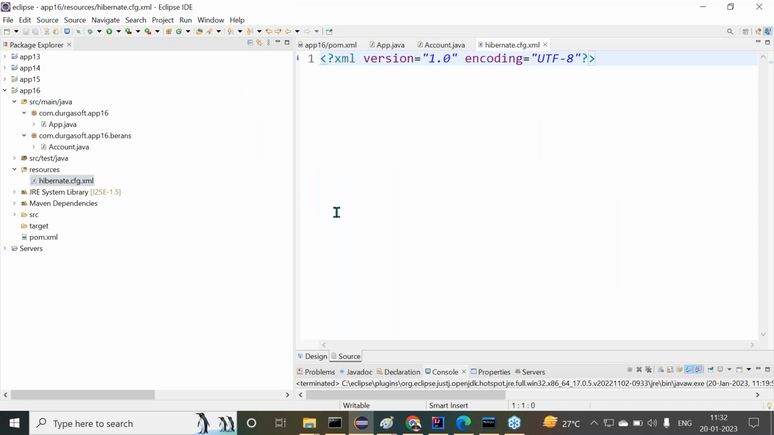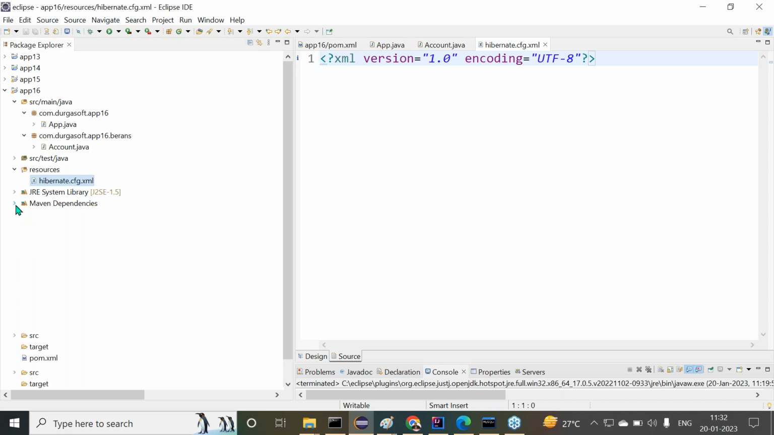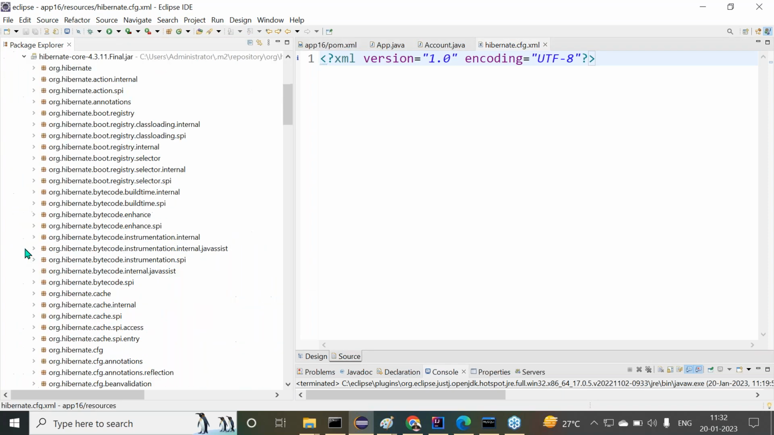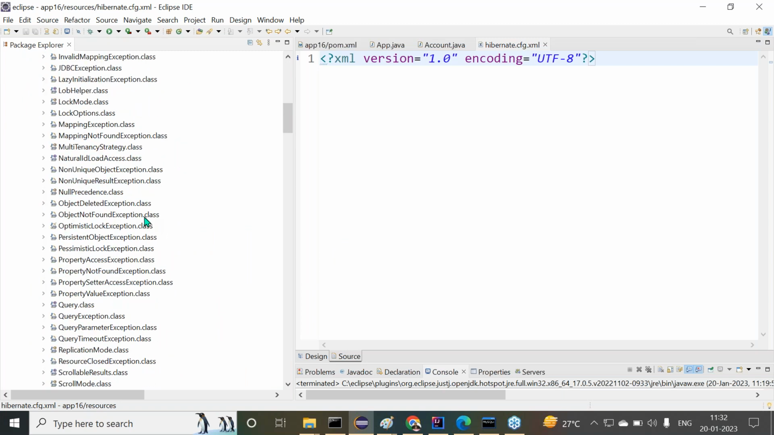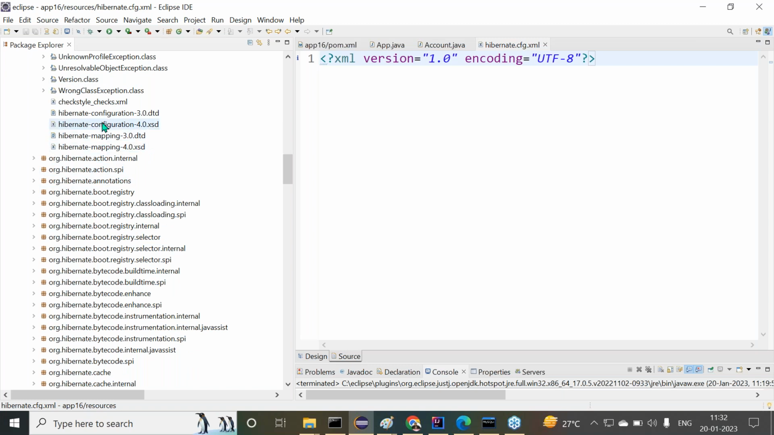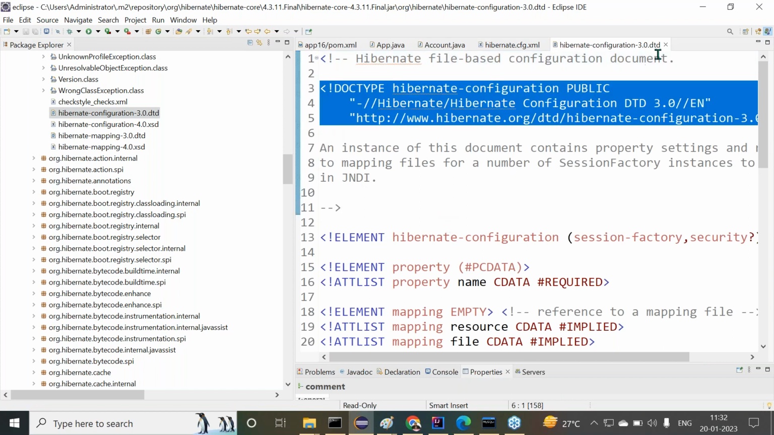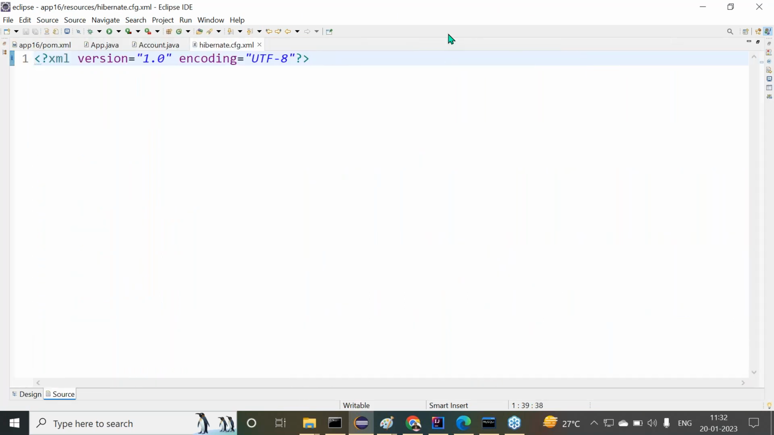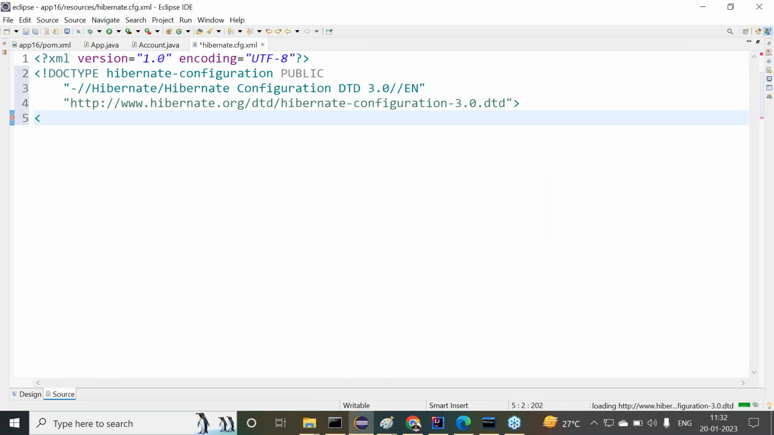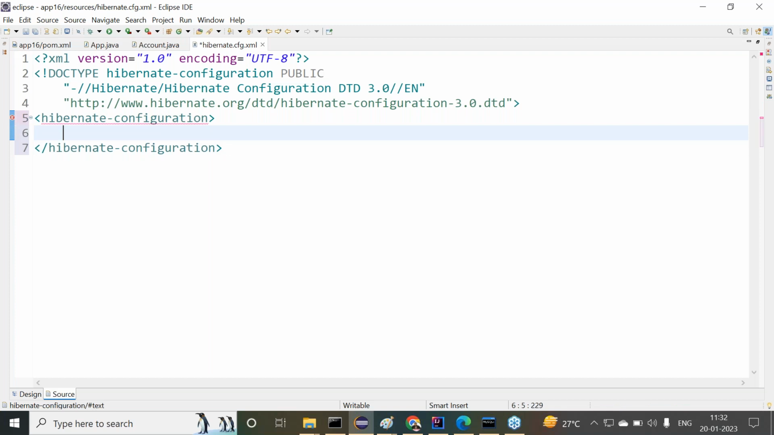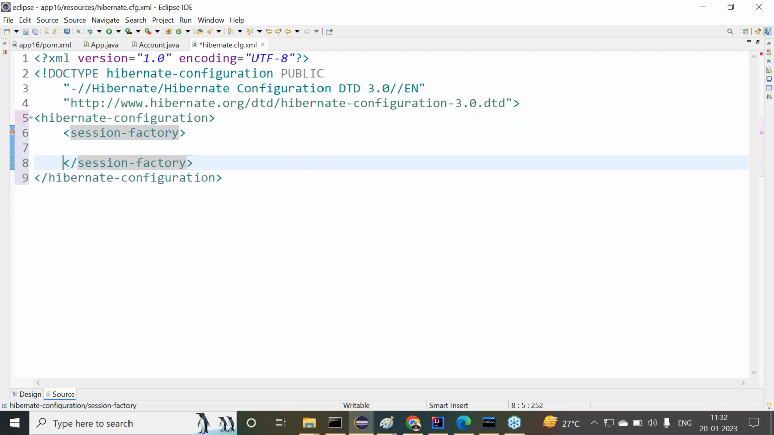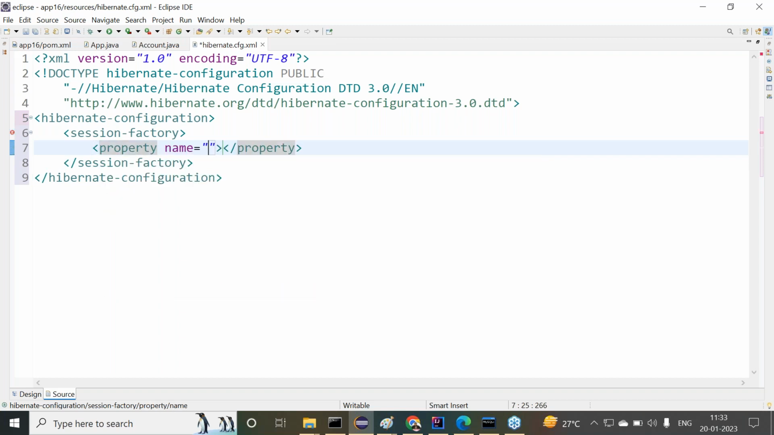Hibernate core. Copy. First of all, here we have to prepare the Hibernate configuration, session factory, properties. Here we have to prepare those properties.